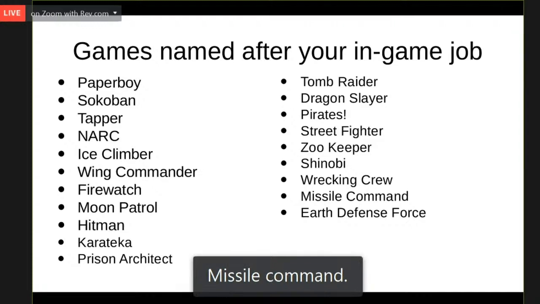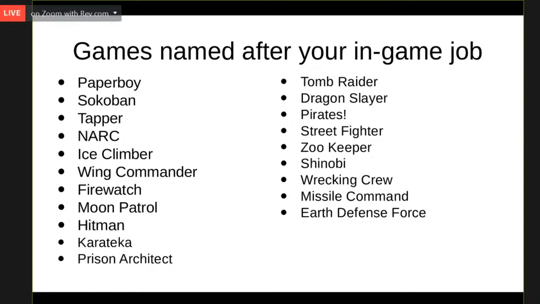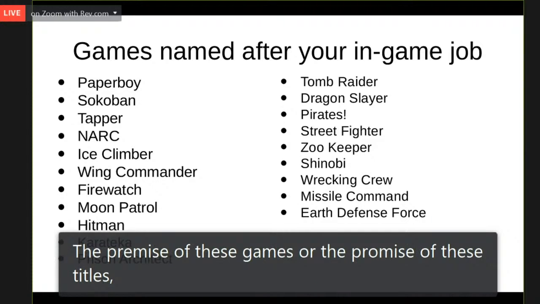The premise of these games, or the promise of these titles, is that by stepping into the feedback loop, you step into one of these thrilling jobs. You become a Paperboy, you become a Sokoban or a warehouse worker, you join the Fire Watch, you join the Moon Patrol, you are the Wing Commander.